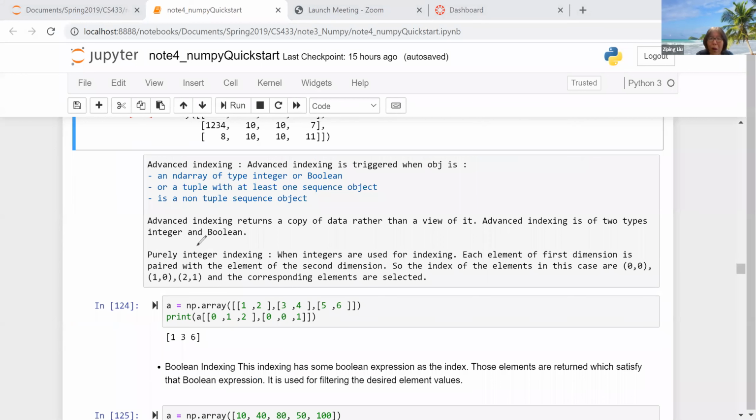Okay, what is the next one? The next section I'm going to show is about NumPy array advanced indexing. Advanced indexing is triggered by an array of type integer or Boolean, or a tuple with at least some sequence object, or some non-tuple sequence object. That's called advanced indexing.